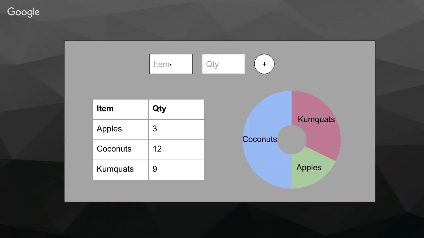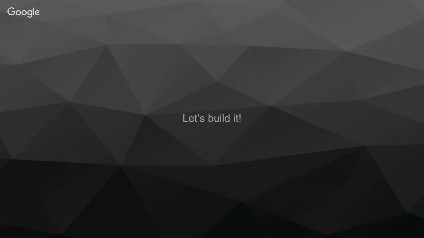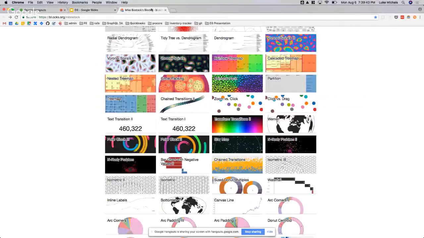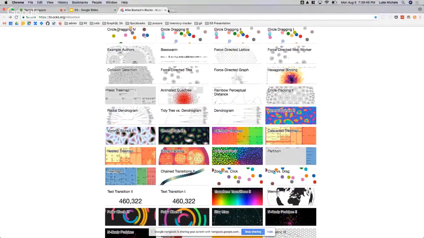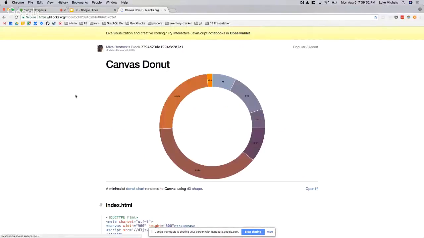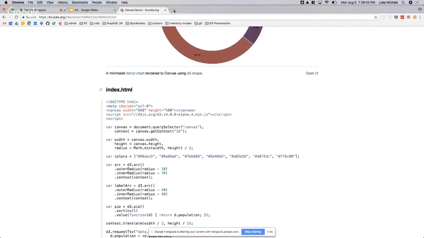We can add items to your shopping cart and add the quantity. I don't have it on here, but I also want to be able to increment and decrement the quantity of each item in your cart, and also be able to remove it. So this is what we're going to be building. Let's build it. Okay, so now we're getting into the general approach of how to build something like this. Research, find a D3 example. I literally went to the Blocks website and scrolled around until I found a donut chart. I don't think this was the one, so I have it bookmarked here.